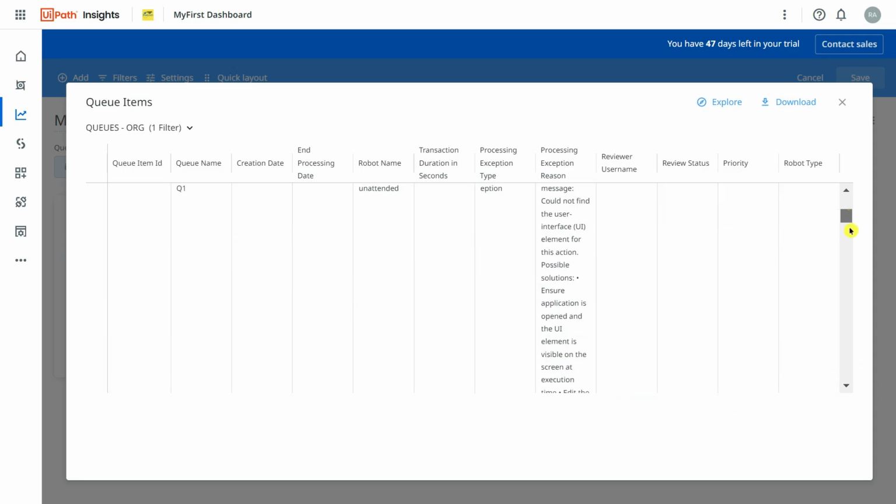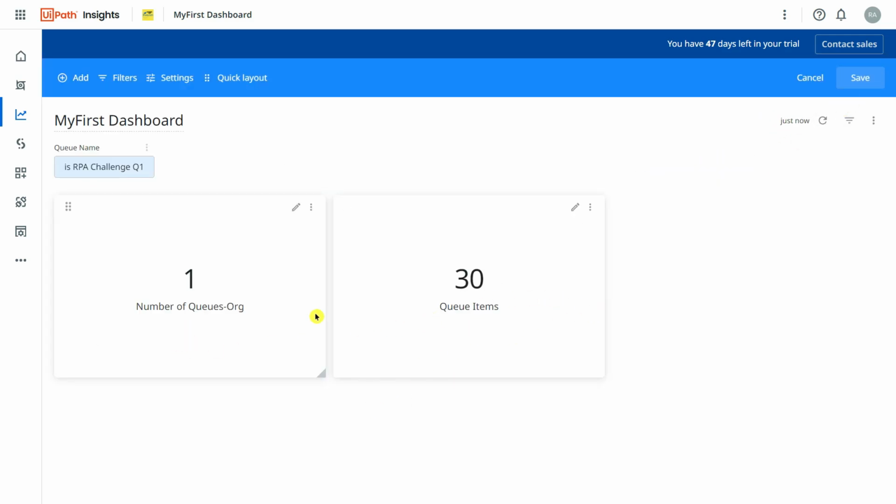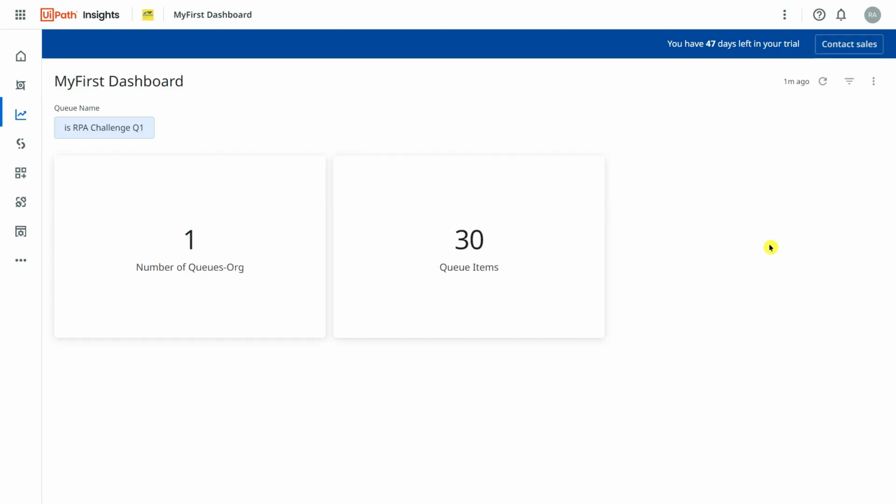Okay, so like this, you'll be able to see all your data visualization. What we have learned now is about the transaction items. How do you get the transaction items? We have learned. I'm going to save this. Okay, so now your dashboard is ready. Now let's meet in our next video.